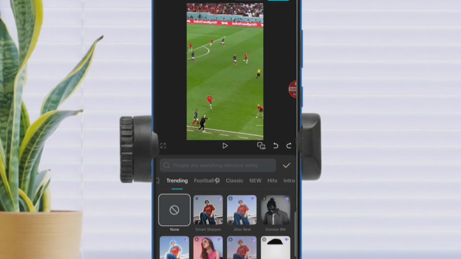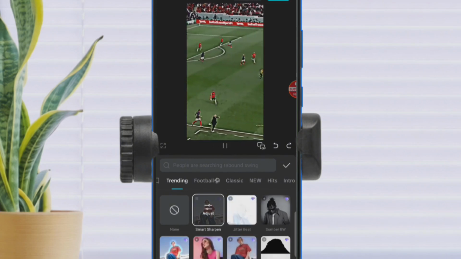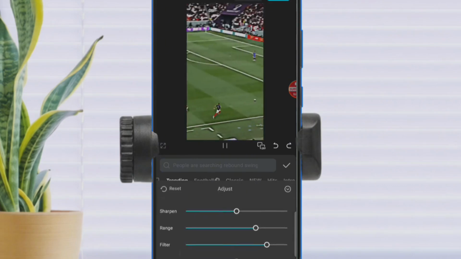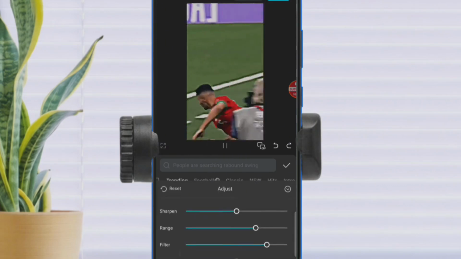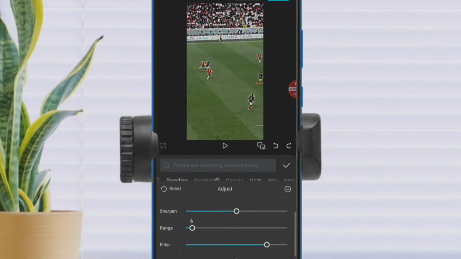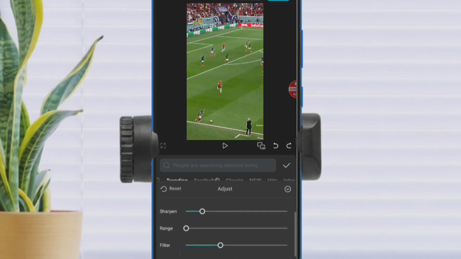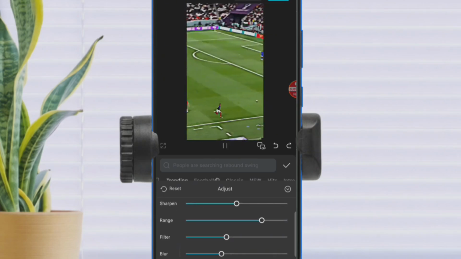Now, there are some effects that I love to use a lot over here, but it all depends on you. Anyways, I'm going to go ahead and use this smart sharpen. This is what a lot of people love to use. If you want to reduce it, maybe you think it's too much, then you can easily go ahead and reduce the range, reduce the sharpen, reduce the filter, and all of that. Okay, so now we have our video like this.